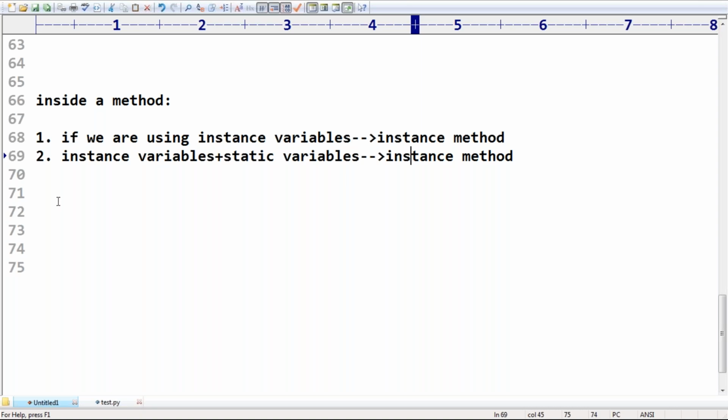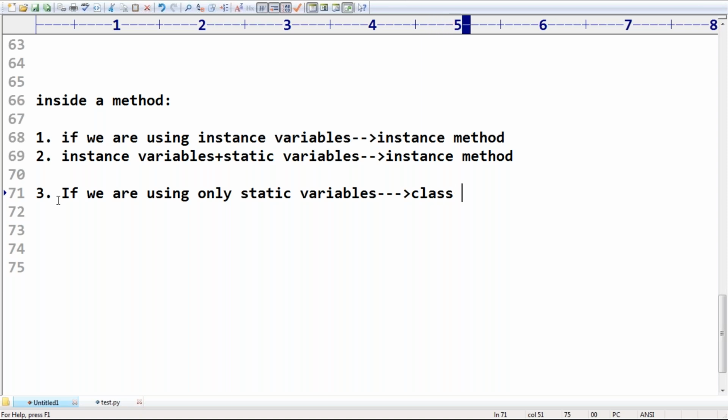Okay, well, next, if we are using only static variables, can you please tell what this is? Only static variables, I'm not using any instance variable, only static variables. Then it should compulsorily be a class method. Remember this one.